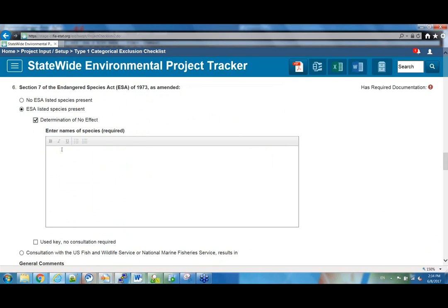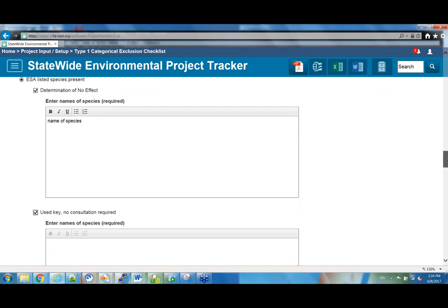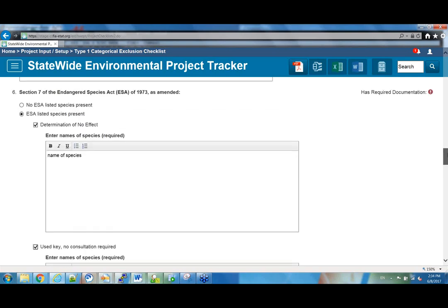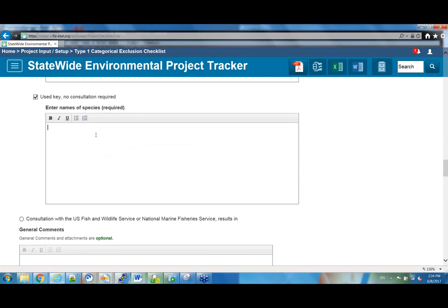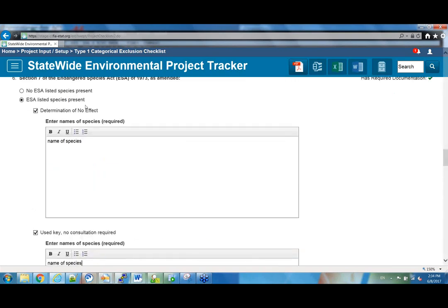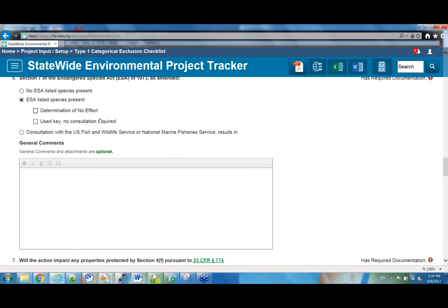Determination of no effect, in which case you need to enter the names of the species required. And you can see, because I've entered the name of the species, my red exclamation turned to a green check mark. If I select used key as well, no consultation required, now I also need to list the species under used key, no consultation required. And I am going to deselect these and change over to consultation with U.S.